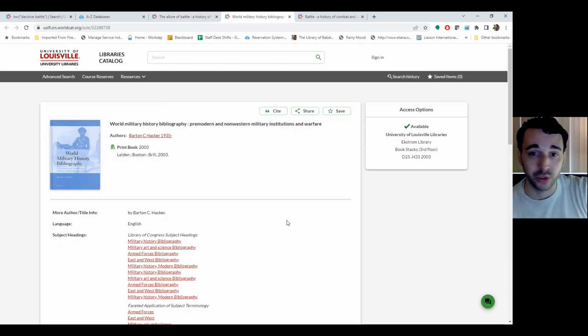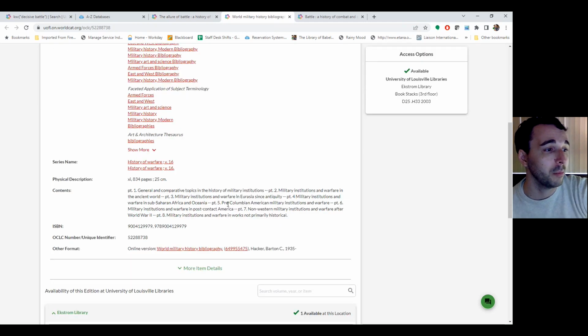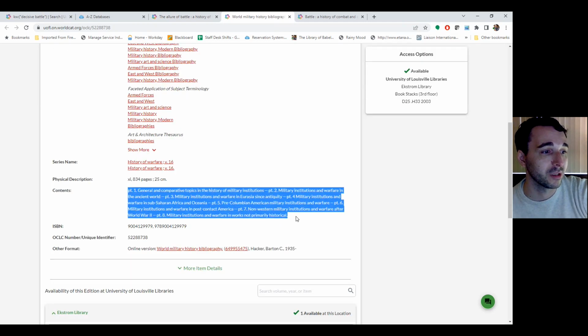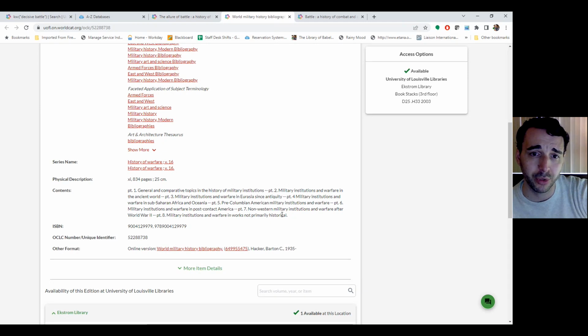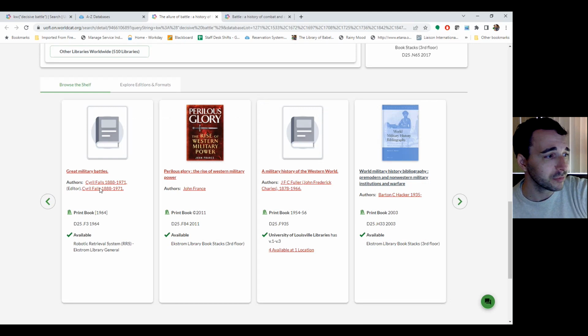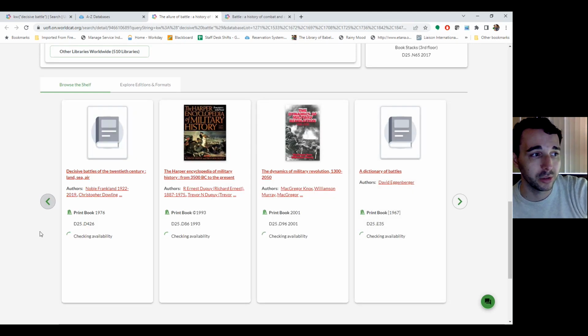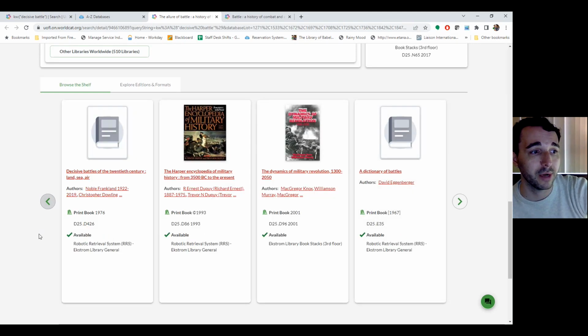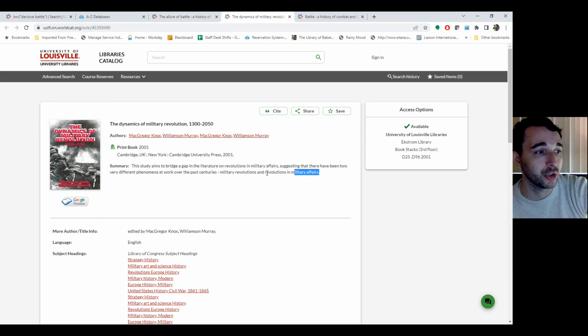Nothing quite necessarily as useful as a bibliography, but the problem we see here is there's no summary. Oh, there's just the contents. So either we could go get this book and hope it helps us, or if we don't want to, we can keep looking. Now, as we've seen, I could spend all day sorting through this, and I might find something actually useful. The dynamics of military revolution obviously sounds like it would be quite useful. Again, a short summary, so I need to do some more digging.